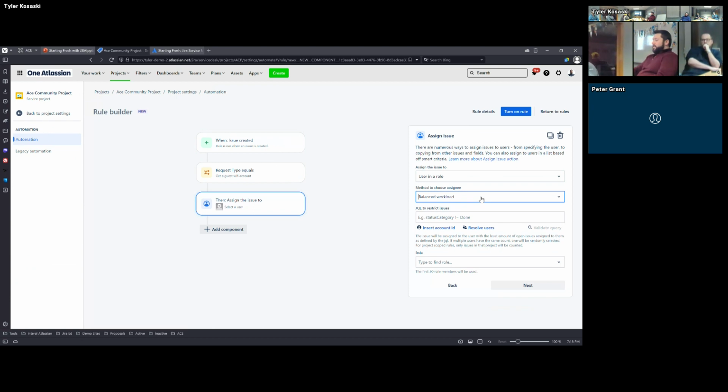And I want them to maybe have a balanced workload. There's a couple of different options here. And then the role I want to assign it to is going to be my service desk team. So anybody inside of that service desk team has an opportunity to be assigned that particular request that comes in.